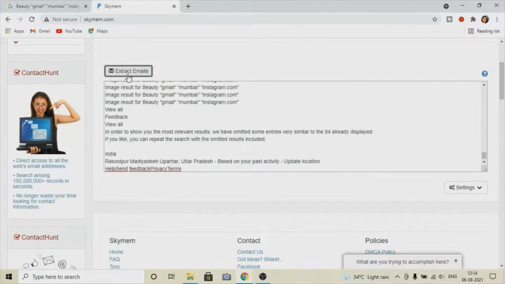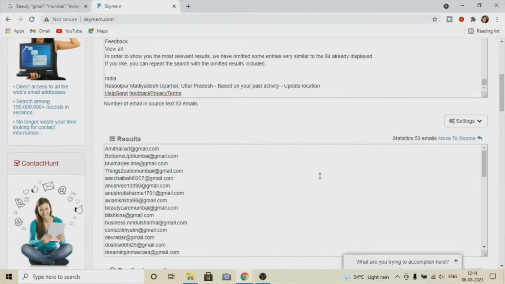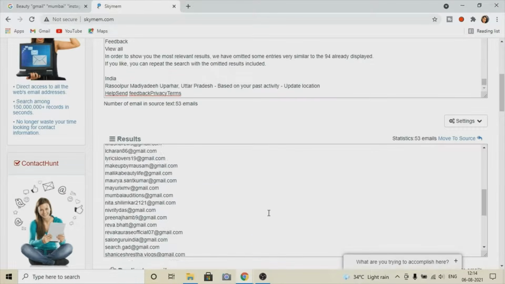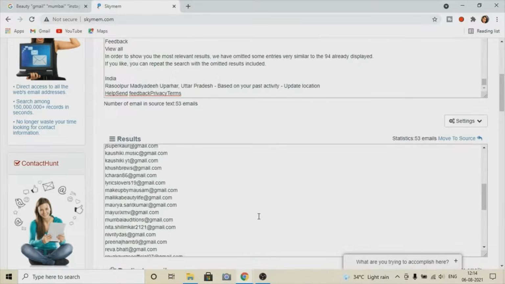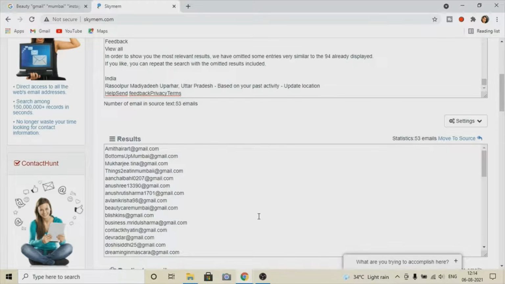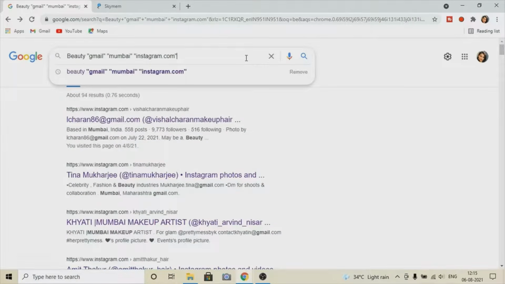Now I'm going to extract the emails here. See the list. 53 emails I am getting from Instagram with this formula in the Mumbai location. So you can see that these are the emails, and you can easily target and pitch them about your services without troubling them. Mention the unsubscribe button so that they can easily unsubscribe if they are not interested in it. So this is how you can do it, and this is one of the best methods that I even follow.